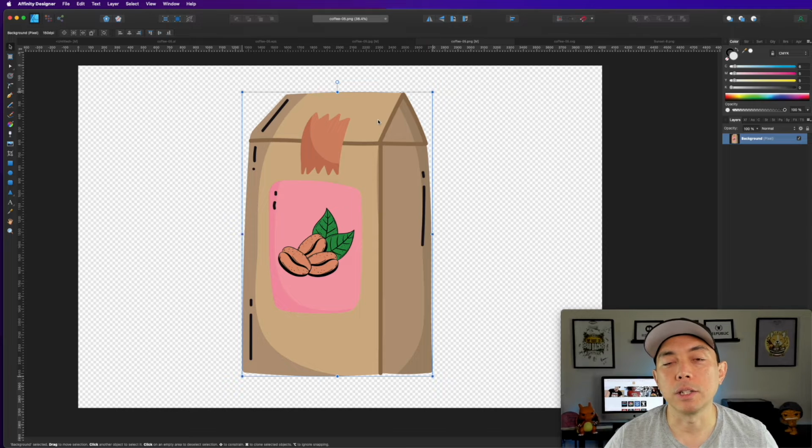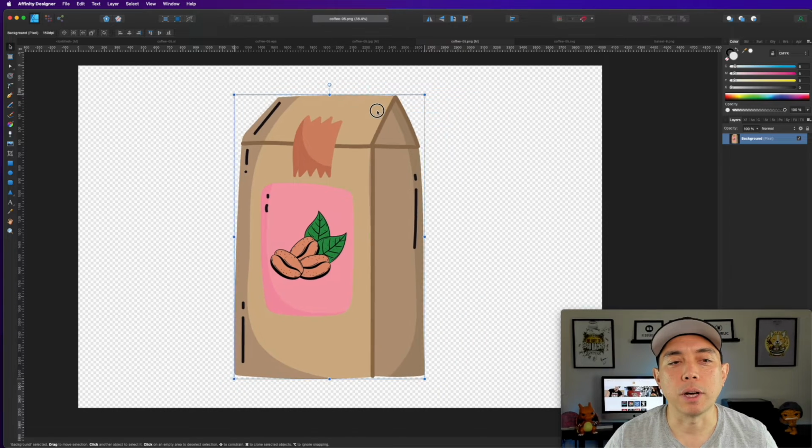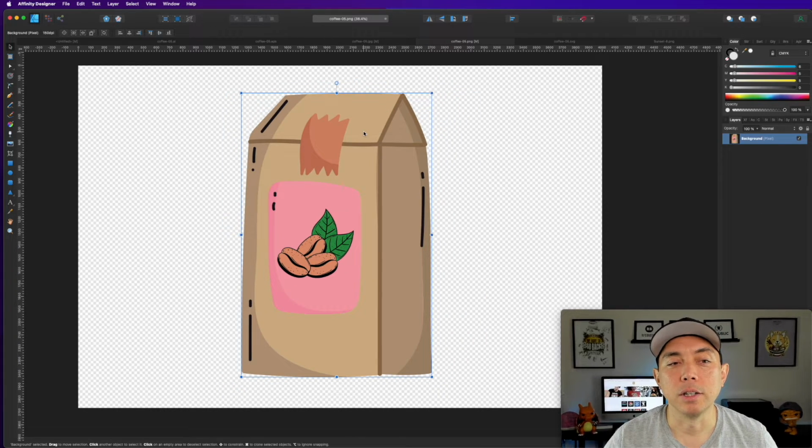So that's a really nice file to have because it has the outline already and you don't have to worry about it, but it does have its drawbacks because it doesn't have the layers. But the reason why we do this in PNG is because when we print it on a t-shirt, we don't need the layers, so it's a lot smaller file.